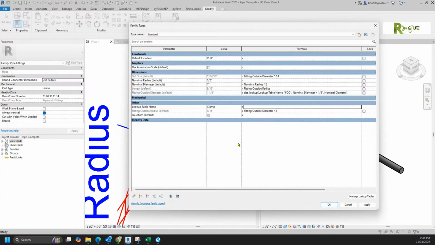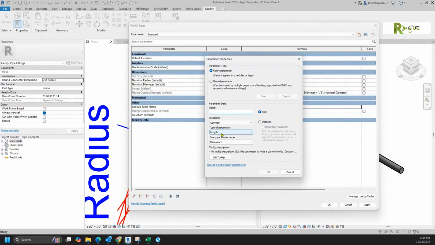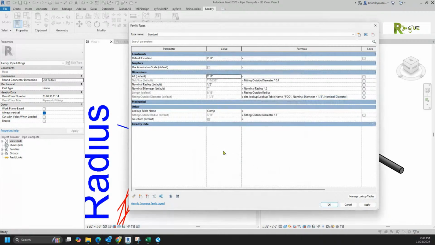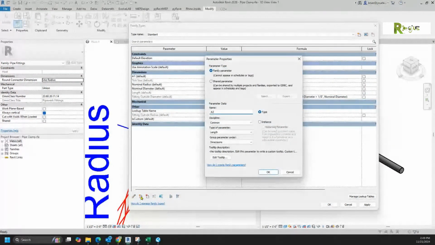Now, if we've done that correctly, we should be able to make some new parameters, which we're going to call A1. That's going to be a length, and I'm going to leave that in a dimension right now. This has to be an instance parameter because we're making this stuff all instance-based, so it automatically adjusts every time. We say, okay. We made A1. Let's make another one. A2. Before we do the H's, we're going to test this.